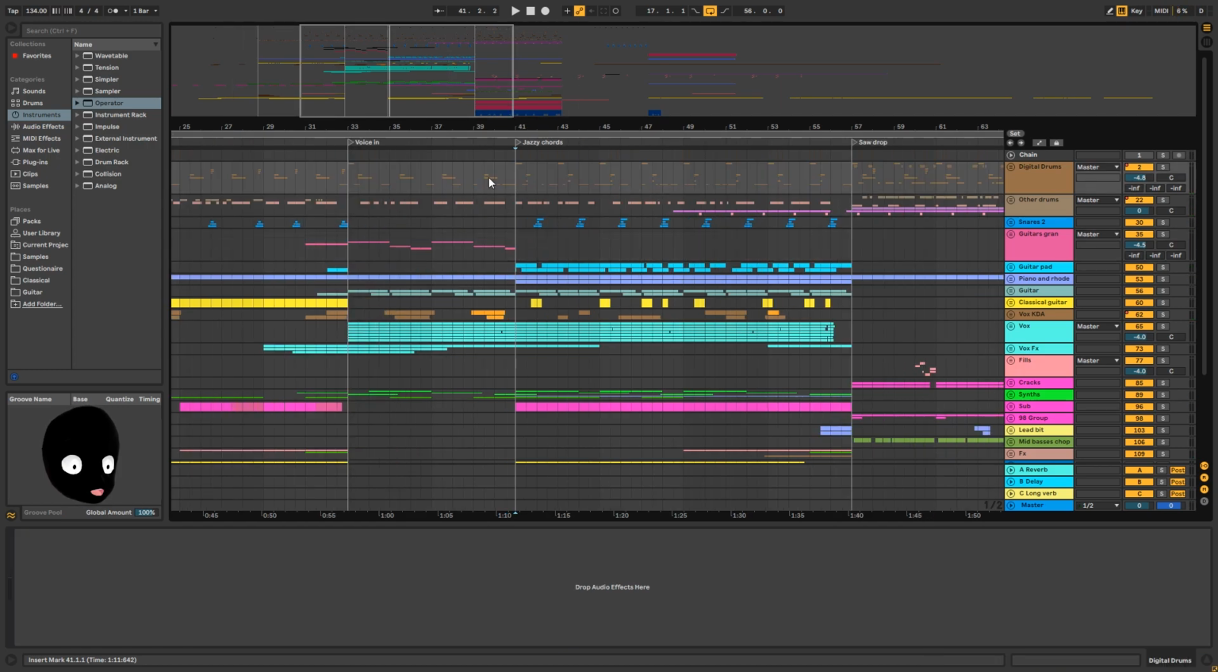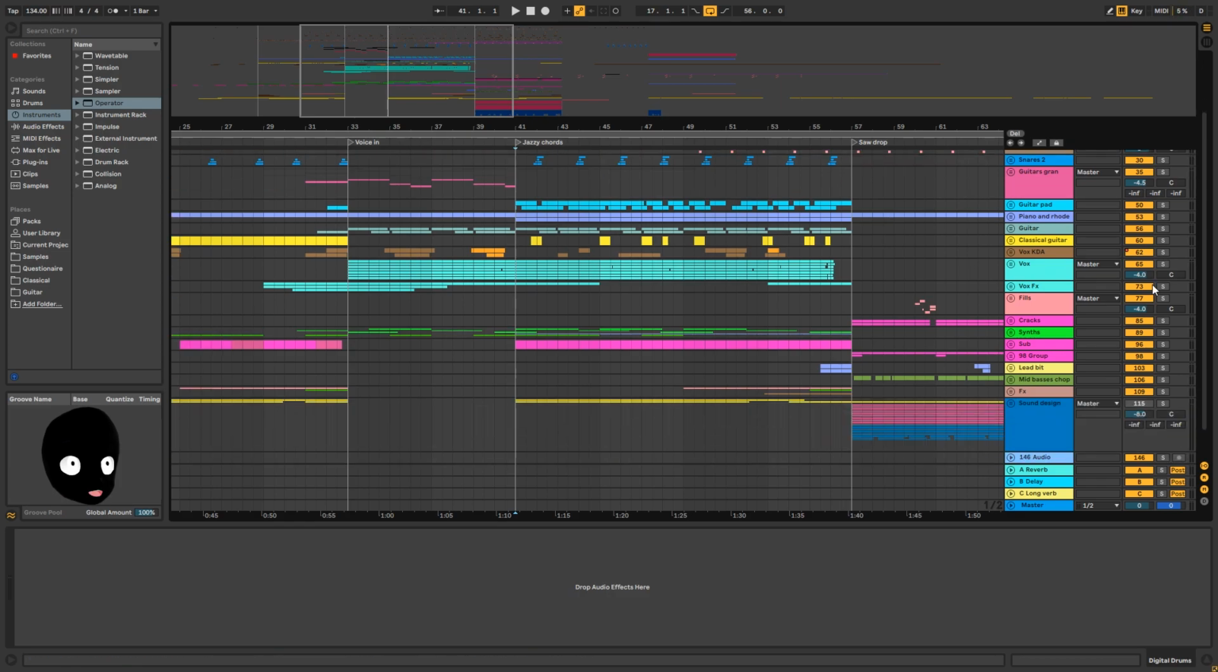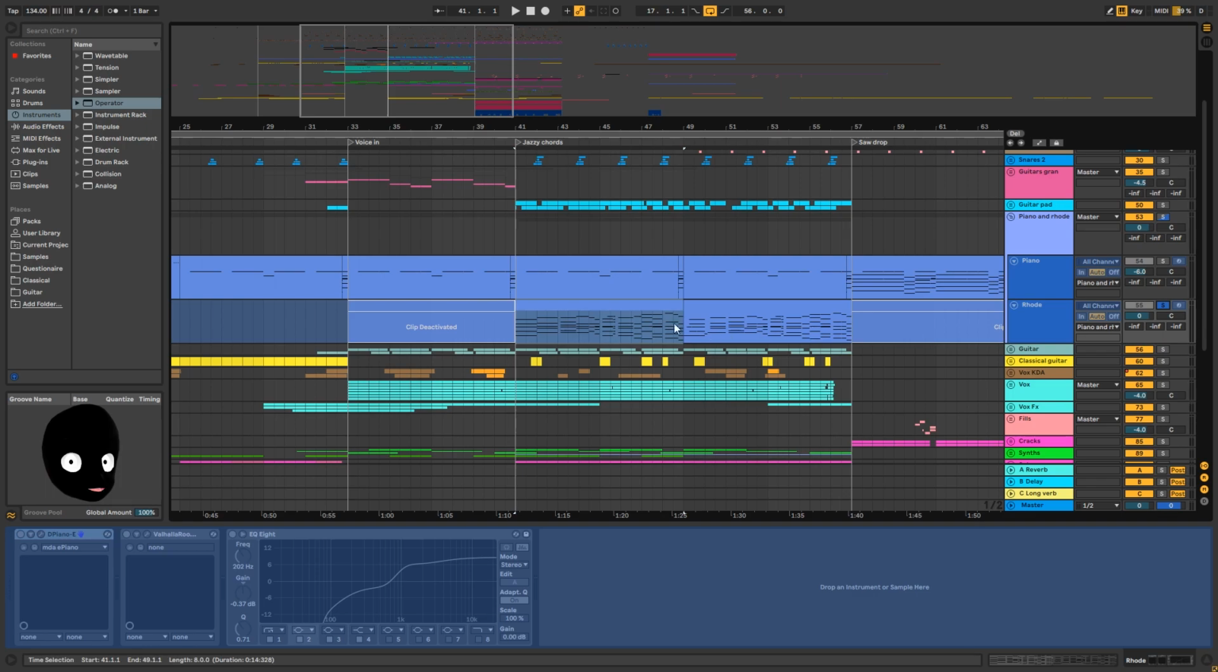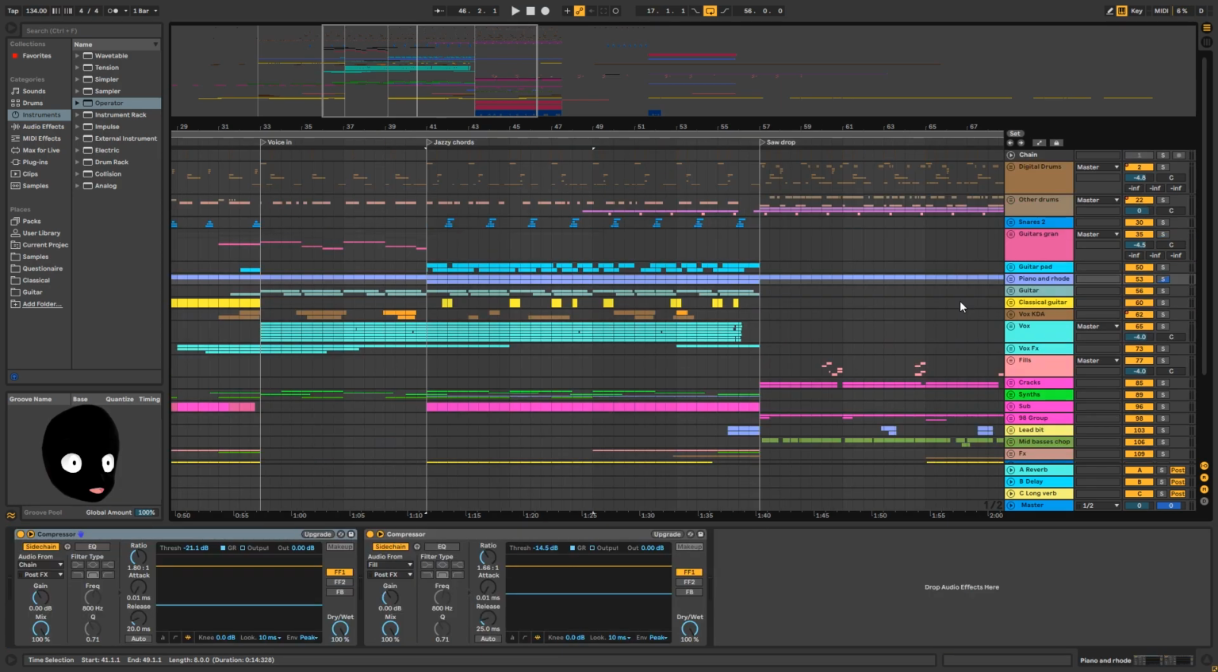This is basically a follow-up to the voice-in section, but this section is called jazzy chords because I decided to introduce some jazzy-ish chords here in this section. I wanted to have some sort of drive to lead into the drop. So it just took me some time.